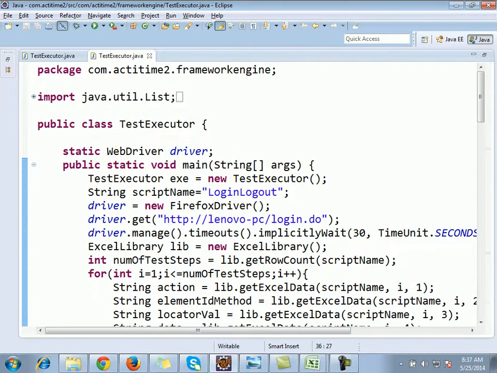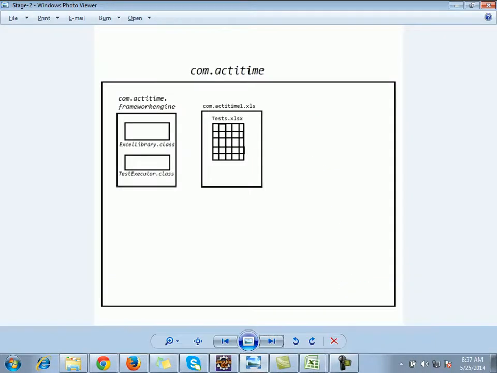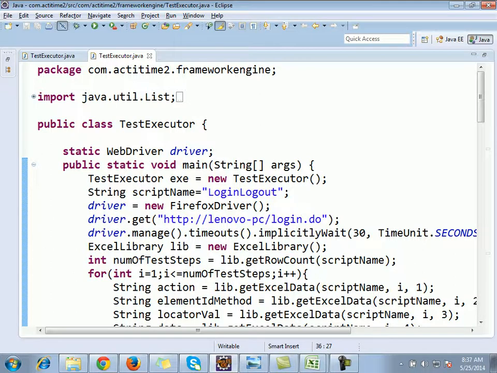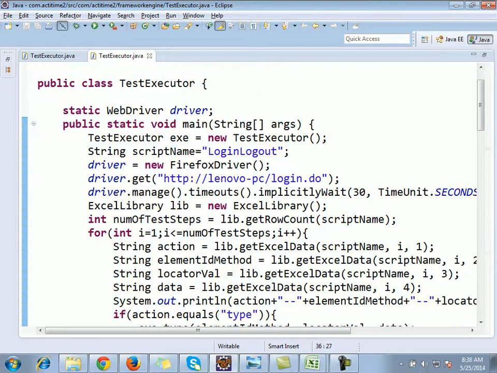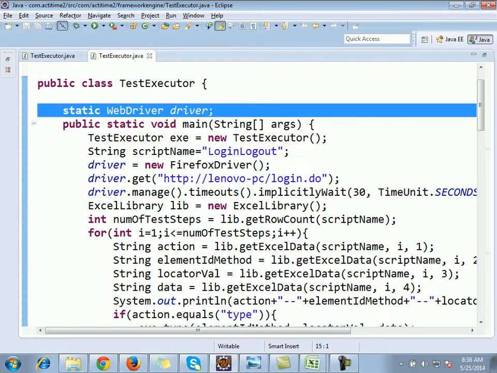First, I told you that in stage 2 we have a framework engine package which consists of the Excel library and the test executor class, then the Excel sheet information in the XLS package. Now execution will start from the test executor class. If I run this, execution will start. First I have a static web driver, a global one. I made the driver information a global one.